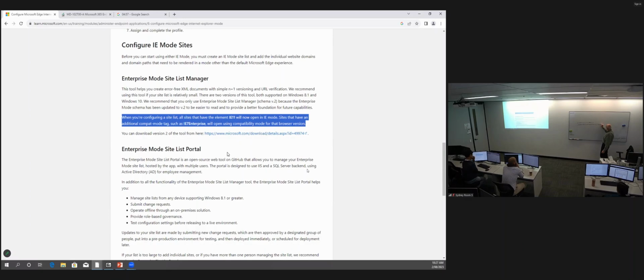So basically what we're saying is for this particular website, where I'll specify whatever the URL is, I'm going to open it in IE11 in IE7 Enterprise Compatibility. As soon as we go to that URL, that's what's going to happen. So that's the Enterprise Mode Site List Manager.